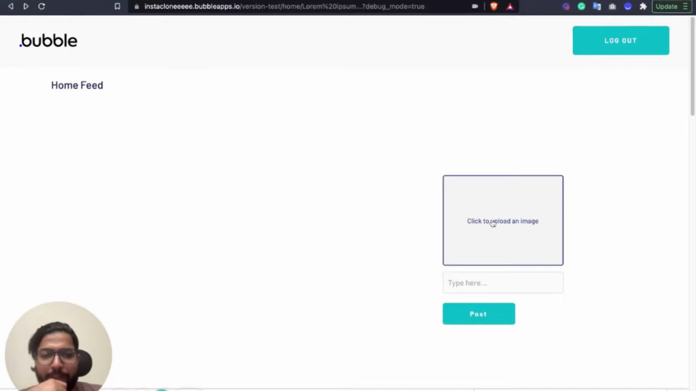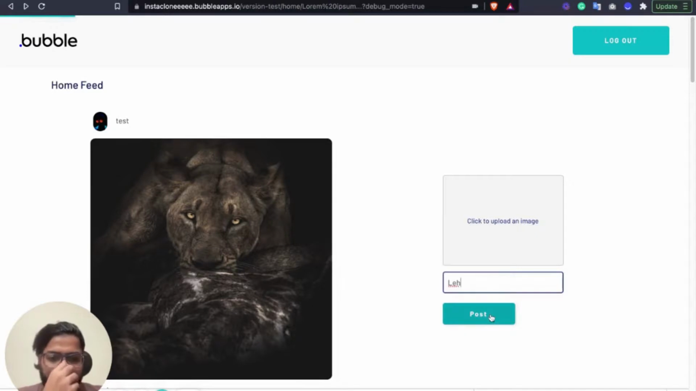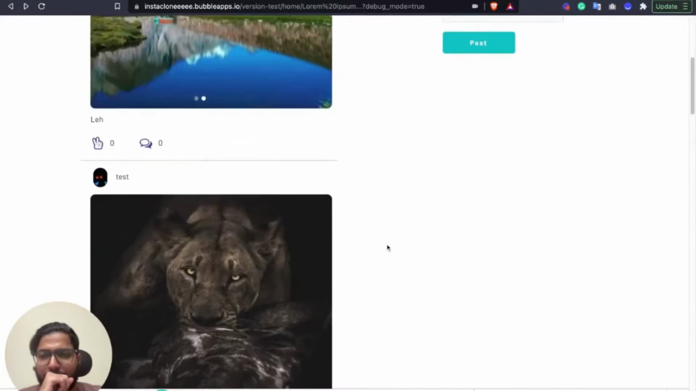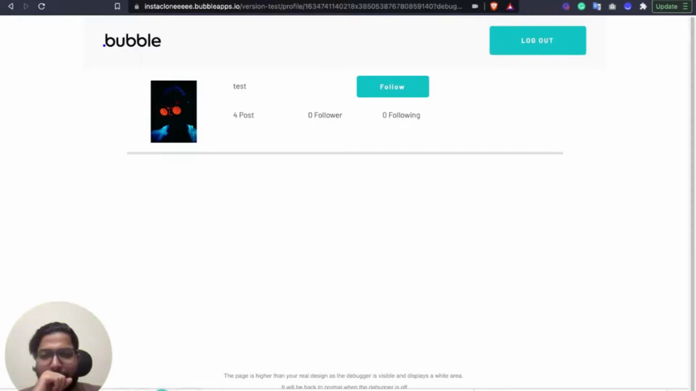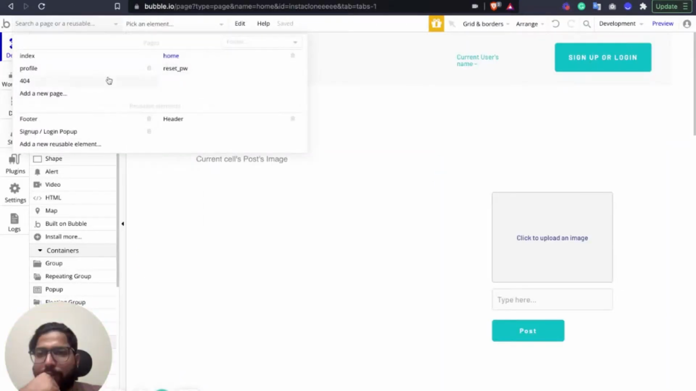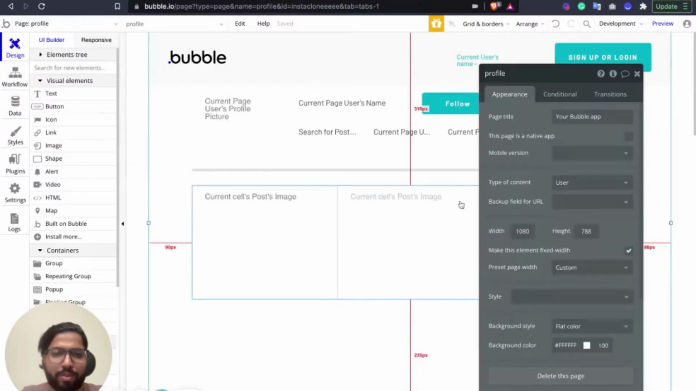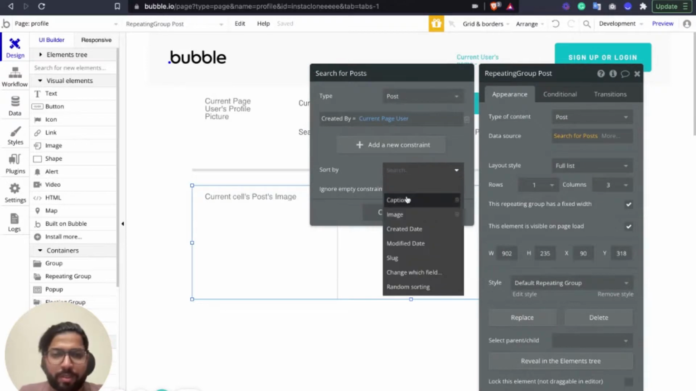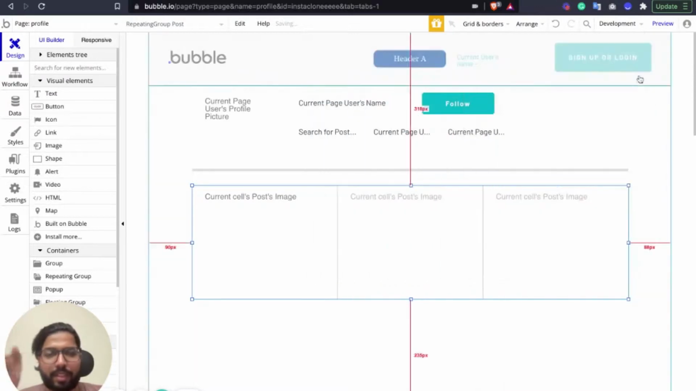And I'm going to add one more image so that we'll know where it is going. We'll just add image. Alright, yeah, let's click on this. It should come after that. Yeah, just like an Instagram feed. I'm just going to change one more thing here, that the latest image should come at the top, not at the bottom. So I'm just going to change its sorting order to created date, and yes, descending. Yes, we need it in descending order.